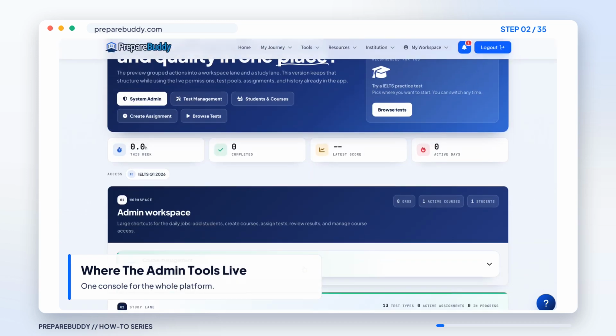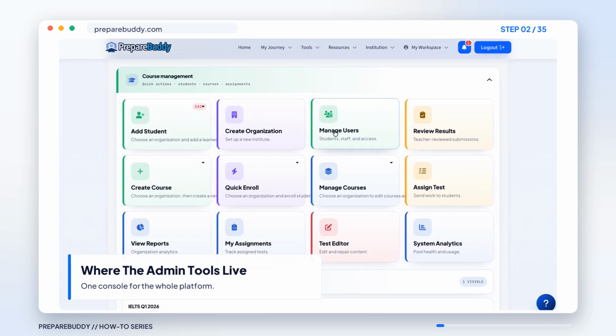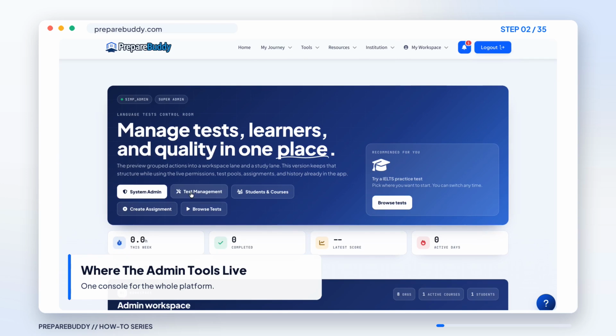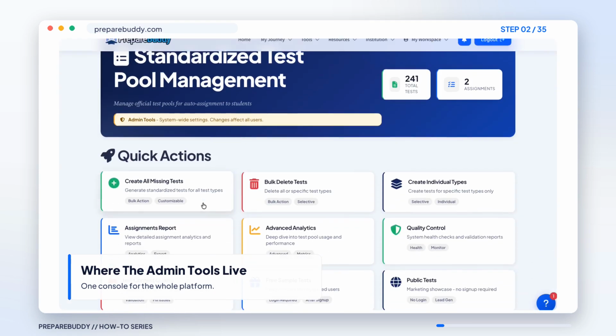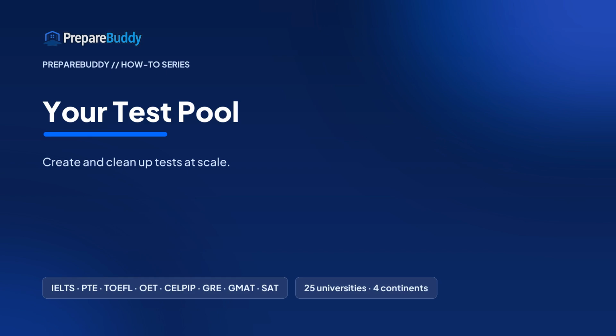Everything starts from system admin. This is where you control the whole platform. Your test pool, quality checks, public tests, diagnostics, reporting, and the tools that build content for you. First, your test pool. Creating and cleaning up tests at scale.